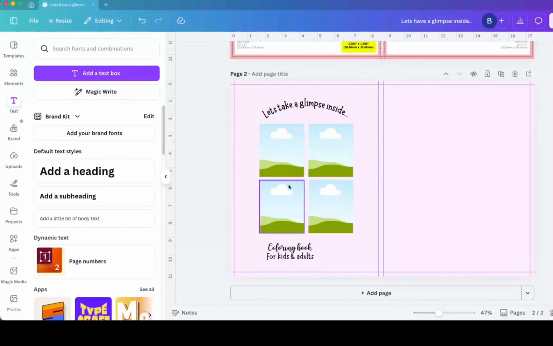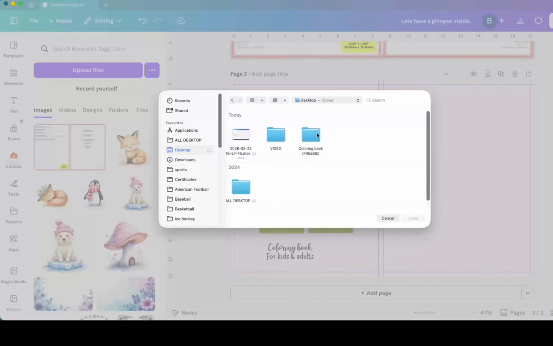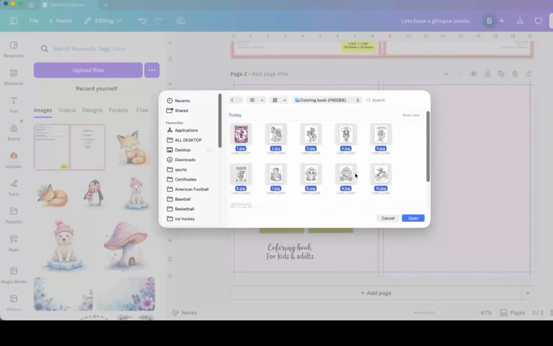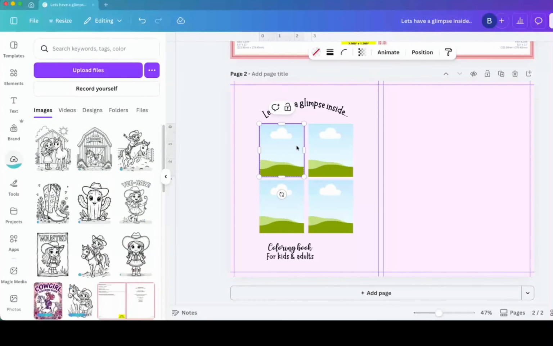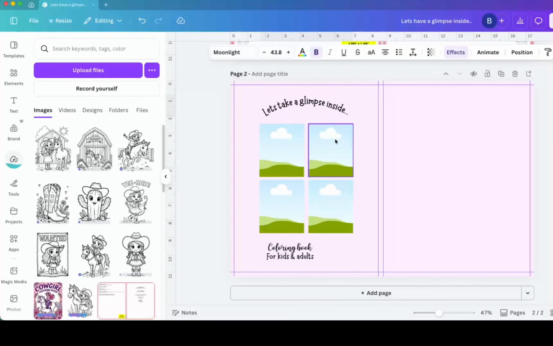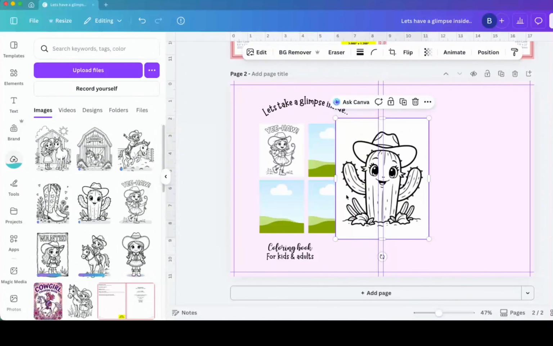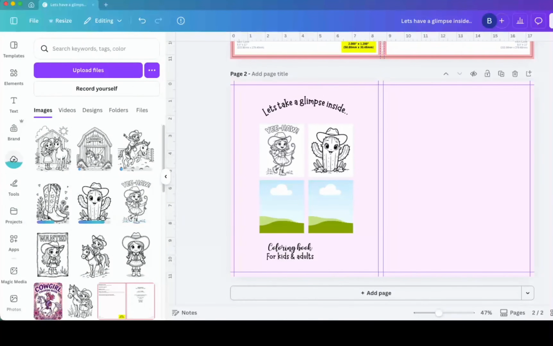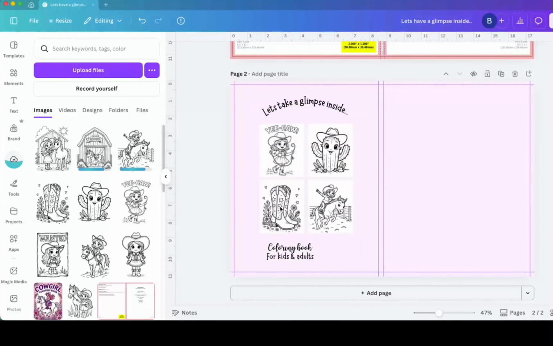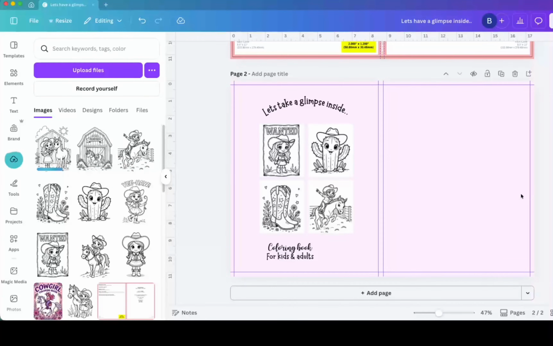And now what we can do is add in some photos. So I'm just going to upload some other coloring pages that I have already completed. So we'll just put all of these in here. And then you can just choose your favorite ones that you want to add. So we've got a cactus, I'll put that one there. We've got a cowgirl, she's quite cute. And then we've also got some boots. Oh, I quite like that one. Let's actually do that one. Perfect. So that is the back of our book completed.